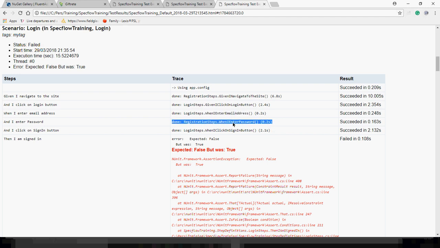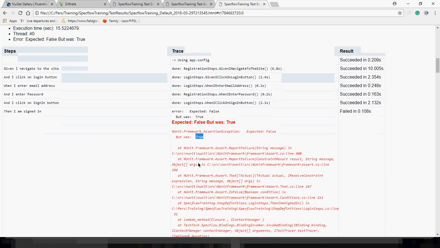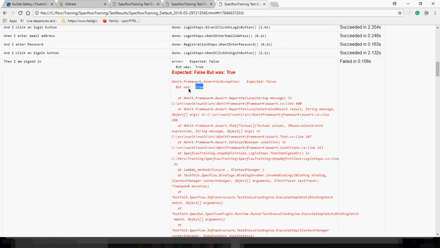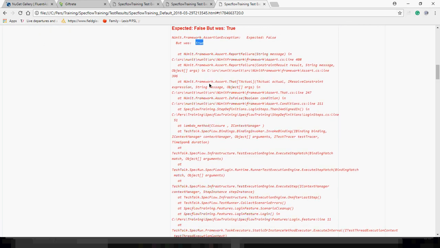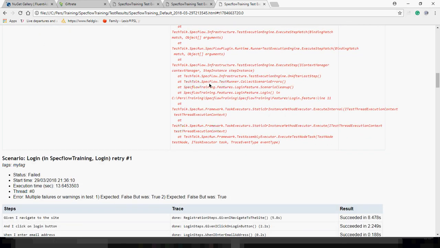And also enter your password. And then you click on your sign in button and you accept. So now it's expecting false, but it's getting true. And it also keeps putting the log for you. And you can see we use unit tests at this particular point. So we're going to go for the other one.